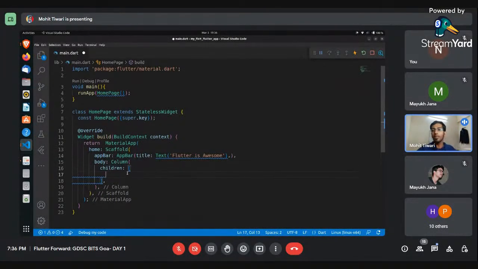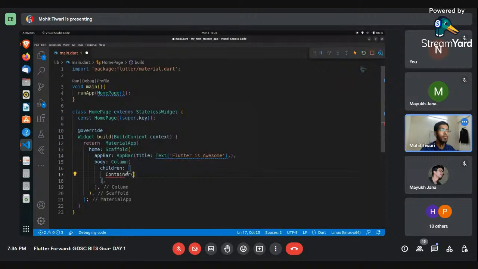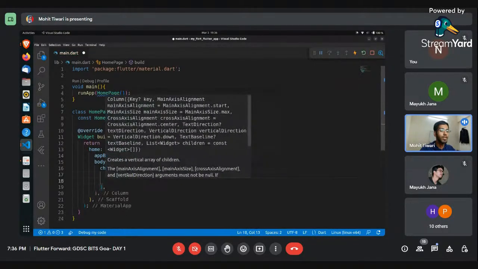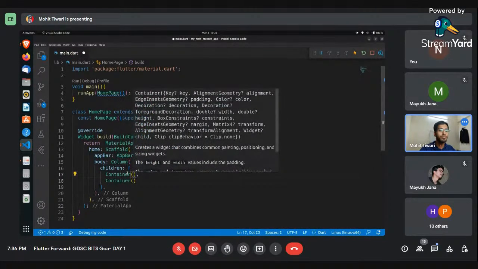So I can give it multiple children. I can give it 20 containers. I can give it 5 containers. I can give this some text widgets. So right now, what I'll do is I'll give it some containers. This is the first container. This is the second container.